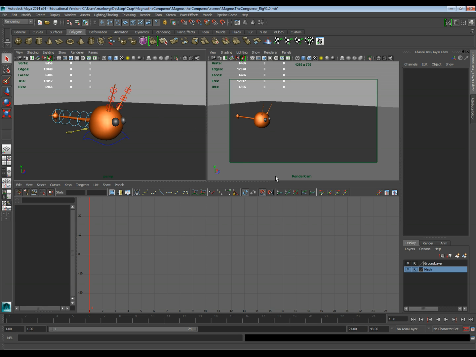So one more piece of prep is we're going to create a way to select all of the controls at once, with the exception of this yellow control, because I'm not going to do much keyframing on that.